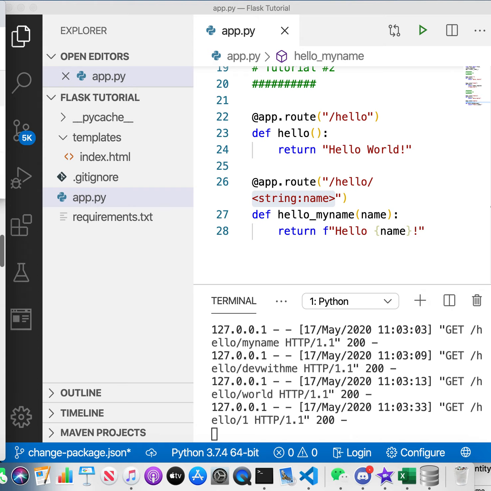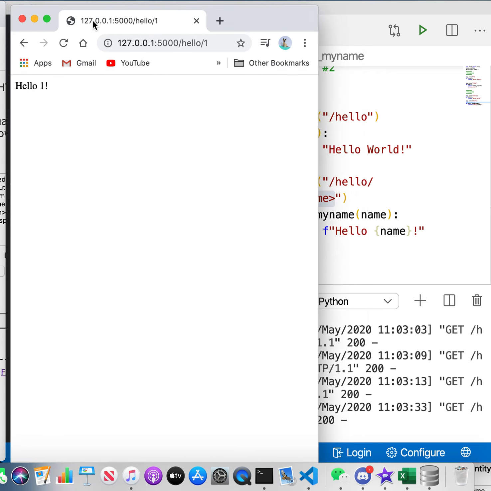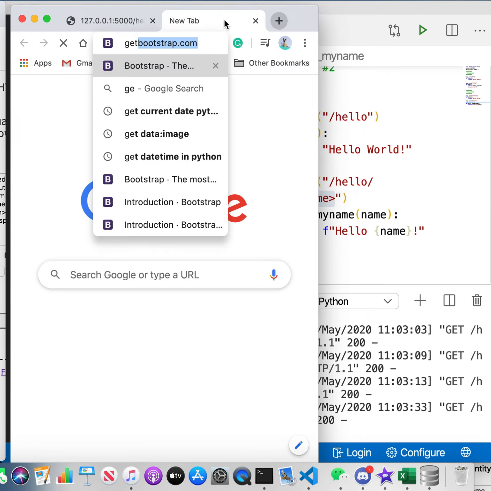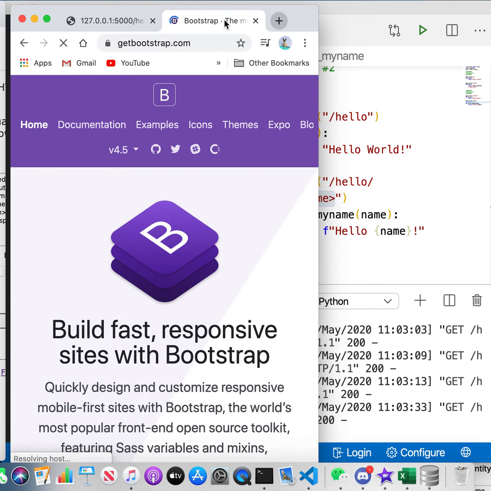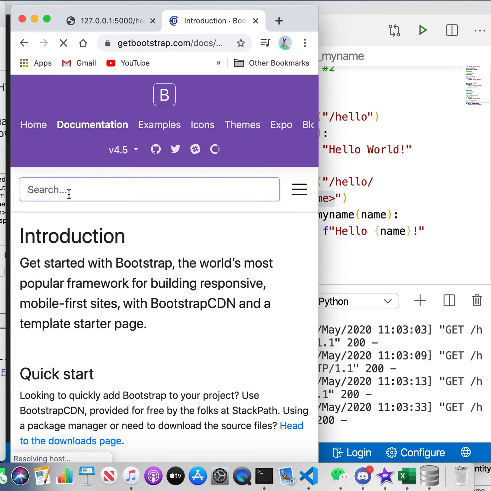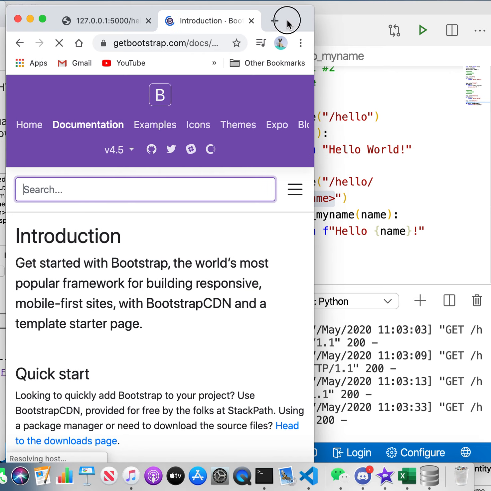Alright. But now, what if I want to use some Bootstrap? Like I want to use a Bootstrap success alert. So how can I do this? By the way, if you don't know, Bootstrap is essentially a great tool. You can go to getbootstrap.com. It's like a web framework for CSS, especially for the kind of people like me who hate CSS so much.